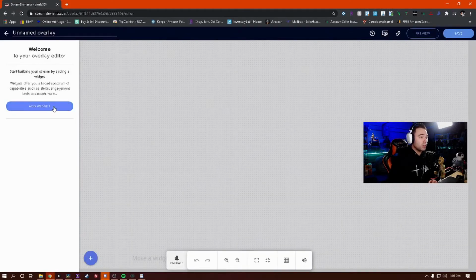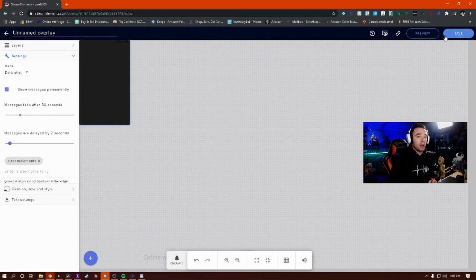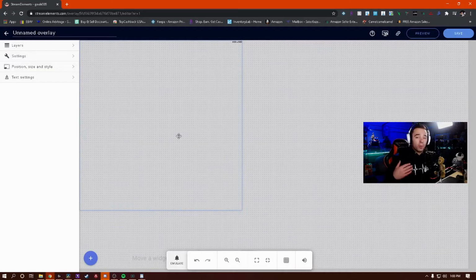Once you hit Start, go to Add a Widget, go to the bottom, Stream Tools, and click on Your Stream's Chat. This should not take long to do, I promise. Now, I went ahead and already did all the settings for you because it makes it a lot easier. You're going to want a PNG background, which means it's going to be clear. You can see right through it, so you can still see you in the background.